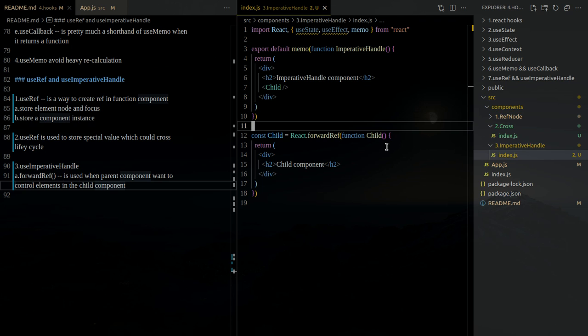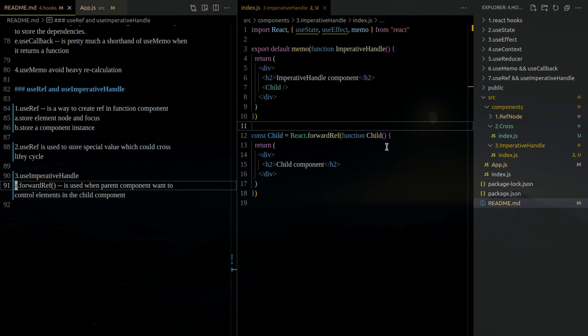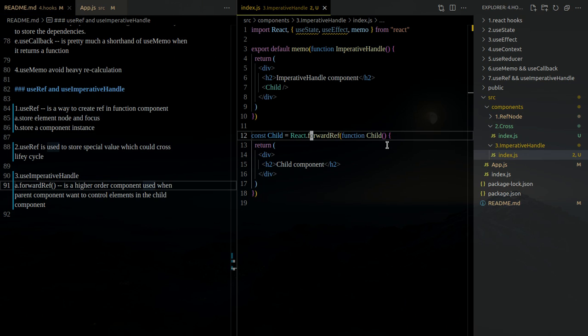So now you know that forward ref is a higher order component, which means that it will accept a component as a parameter, and we will return a component eventually. Right? When you wrap this child component with forward ref, then you can pass a ref from parent component to child component.